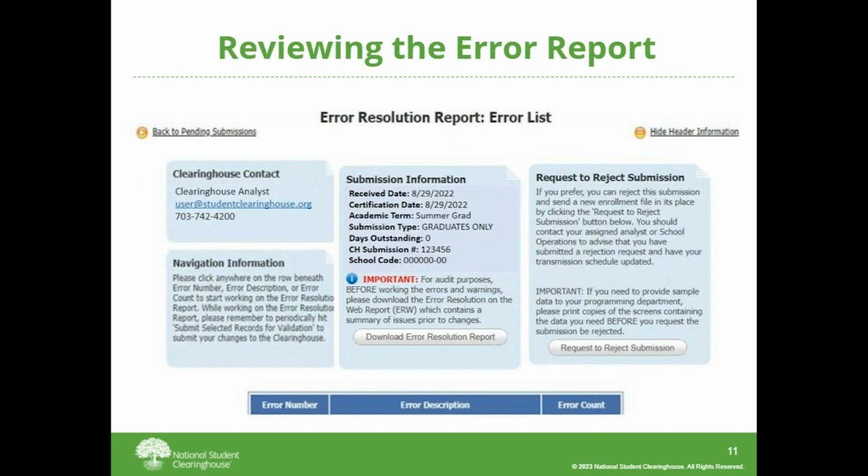Displayed here is the top portion of the error resolution report landing page. In the top left corner, you will find the Clearinghouse contact box. This box will display the name, phone number, and email address of the analyst that is assigned to your enrollment file. This is the individual to contact if you need assistance with the current error resolution report.